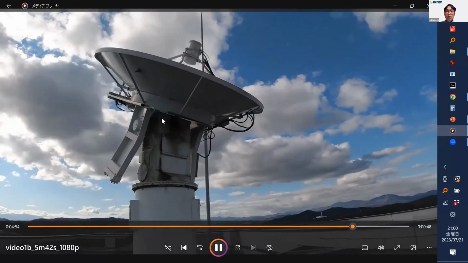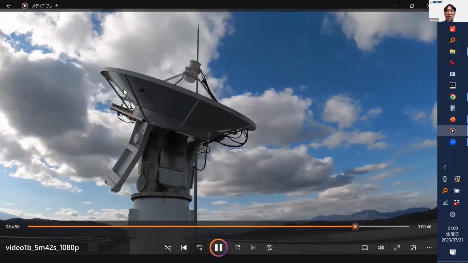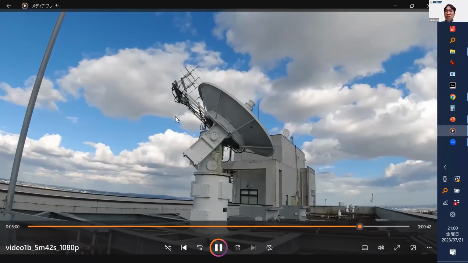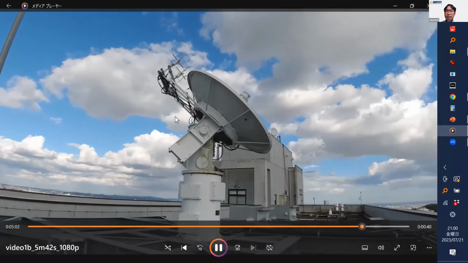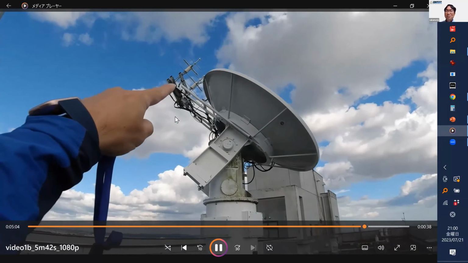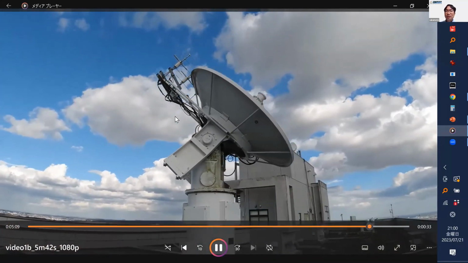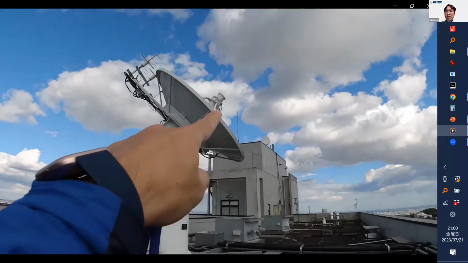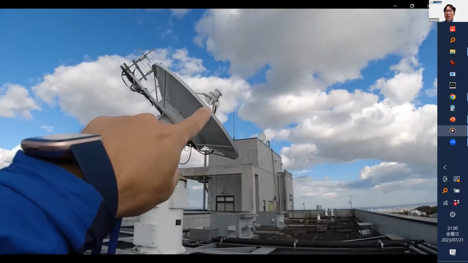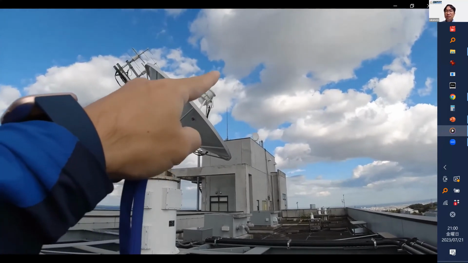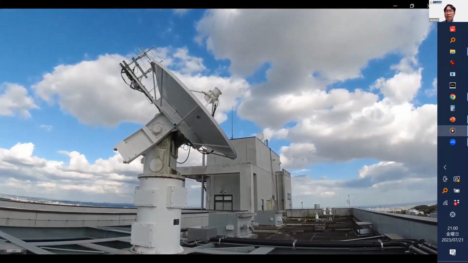Also behind the dish, there is a Yagi antenna. This is to transmit the UHF signals to the satellite. Yes, I'm pointing now. It is a Yagi antenna for UHF command. And I'm pointing at the antenna box. So there are several patch type antennas inside the box.